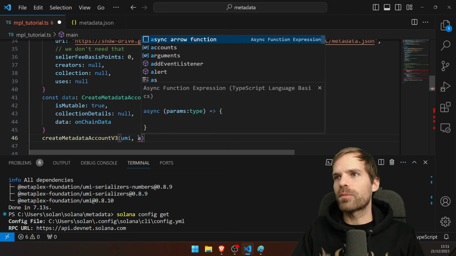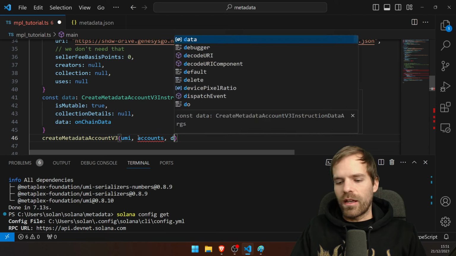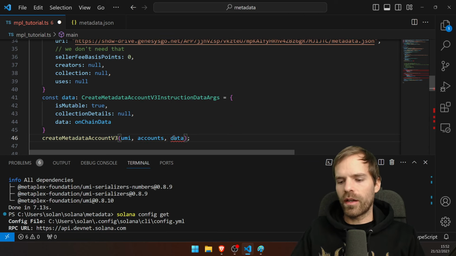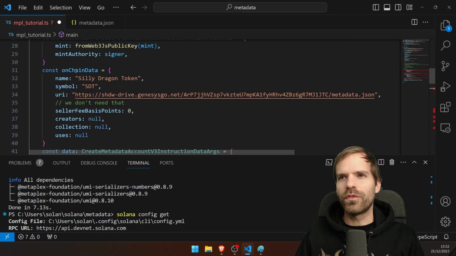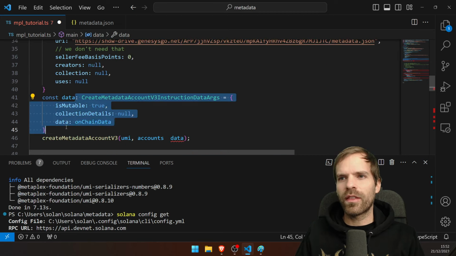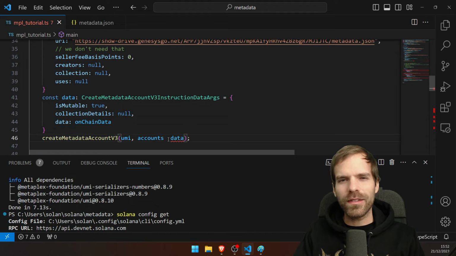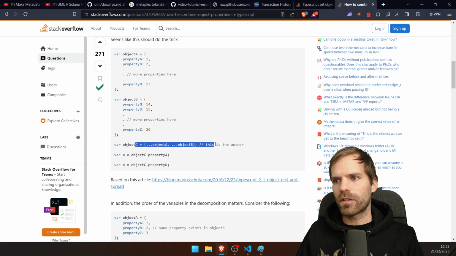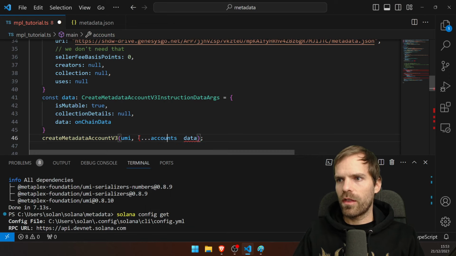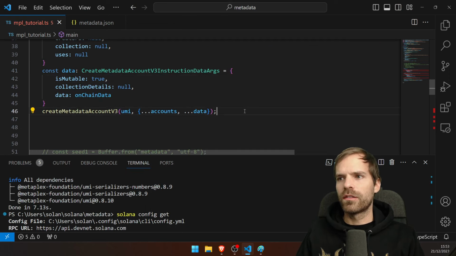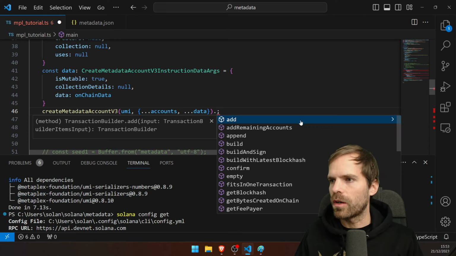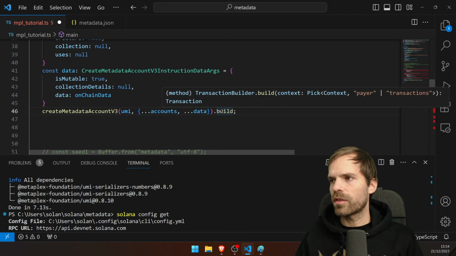So then here we just put in the accounts and data. Oh, accounts and data. How do I combine those two fields? I want this and this both in one. How does TypeScript work? Okay, I just flatten this. And this. There we go. And then I should have all the data, accounts and input data in here. So this gives me a transaction builder. Oh, I haven't worked with UMI in so long. Build, which should give us a transaction.